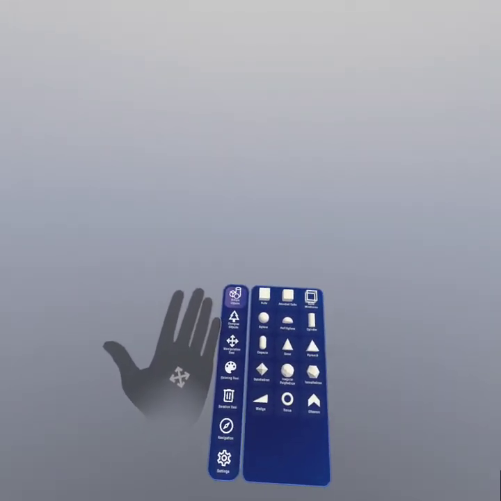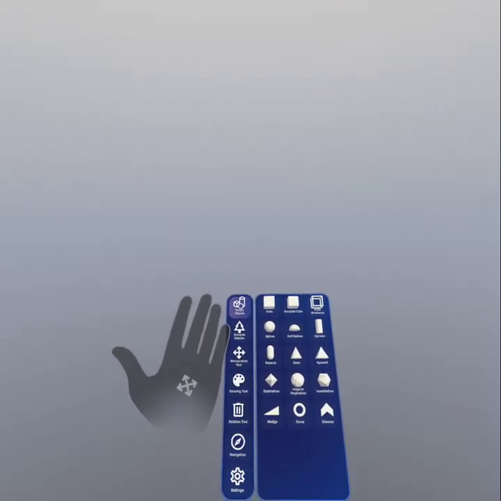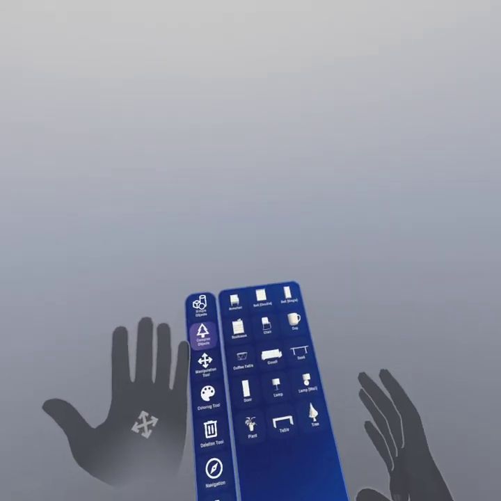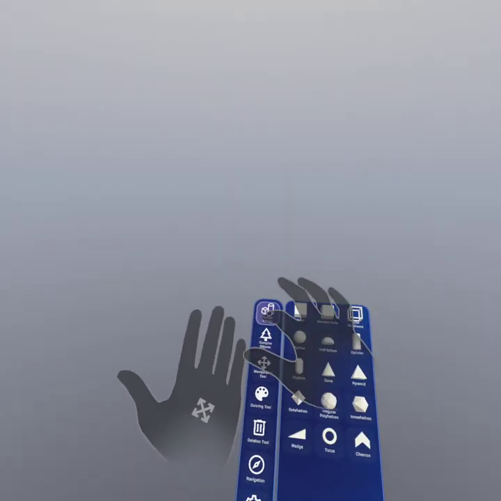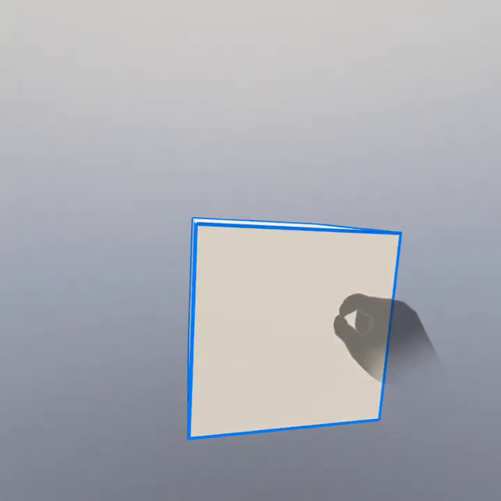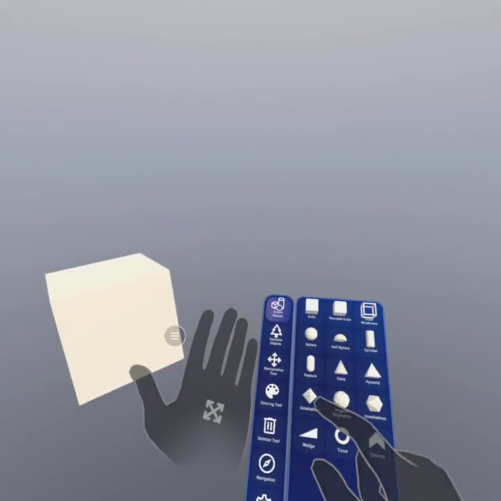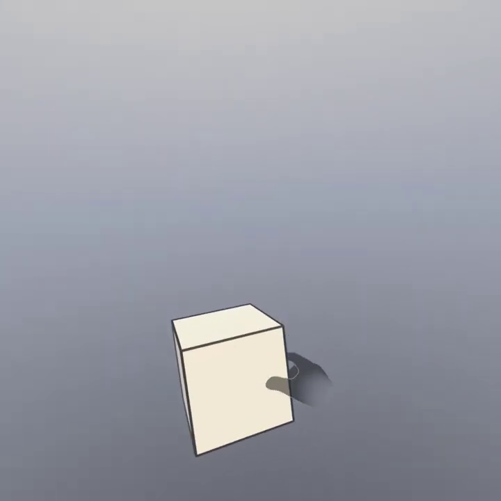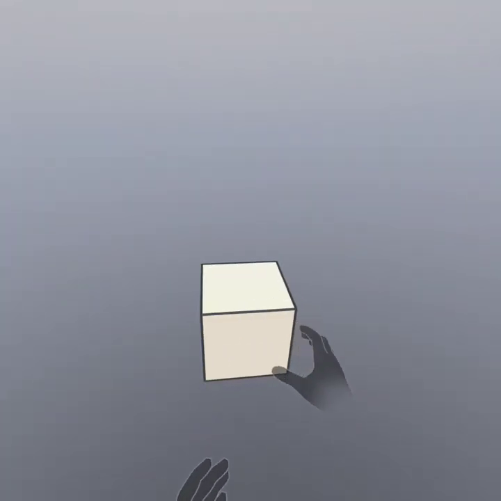Let's start with the simple objects. These consist of multiple basic geometric shapes, where complex objects consist of multiple furnitures and other more complex meshes. Let's start with a couple of simple objects. You can spawn them, and then you can use the direct manipulation, which is by default, to move them around, rotate them, or scale them with two hands.